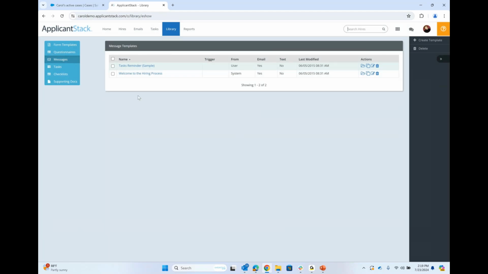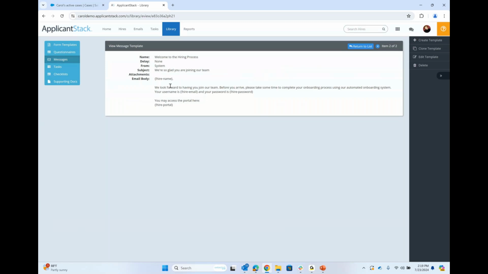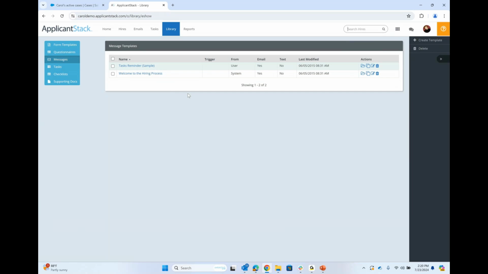Your messages, we have the option, if you are utilizing texting, we'll have an option here for you, or your email templates. You'll indicate which. But let's come into welcome to the hiring process so you can see that. We look forward to having you join our team. You can access the portal here. It will send them a password. So you'll simply edit those templates. We have some in here as a starter for you, or you can create your own to standardize those messages that are going out to your hires.